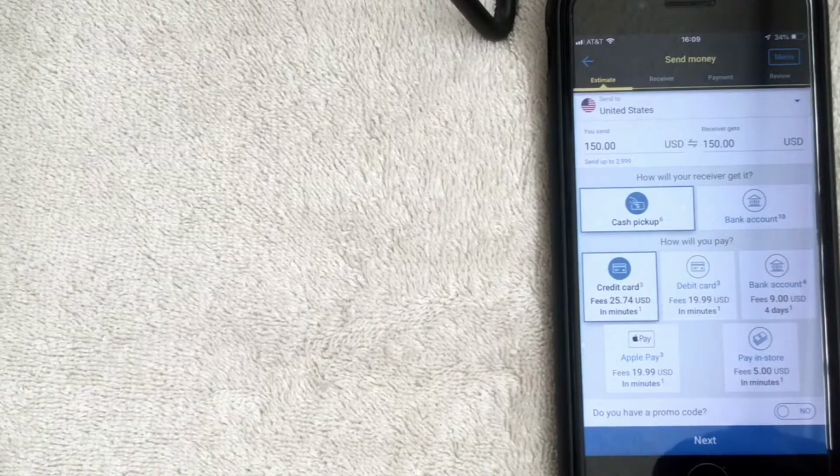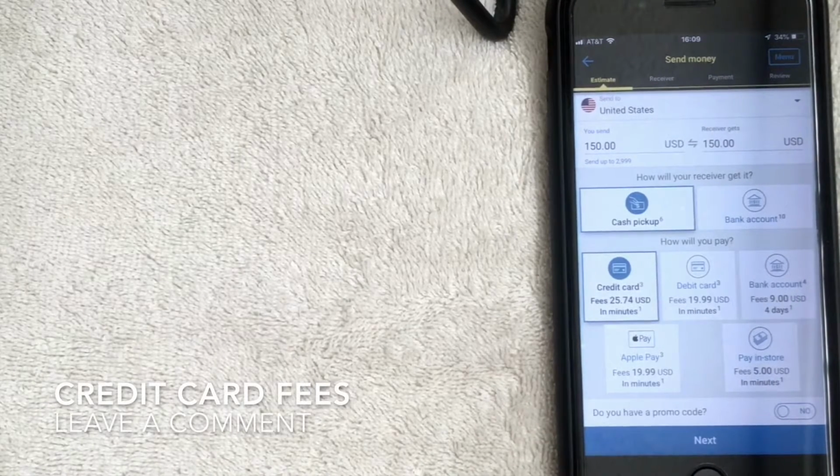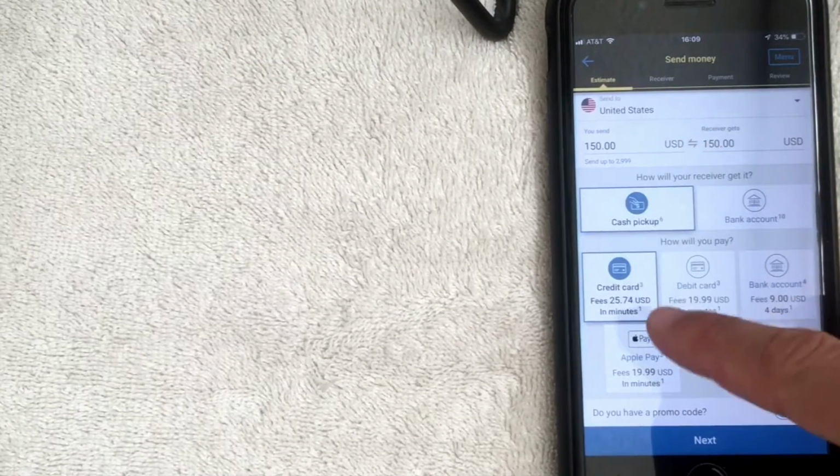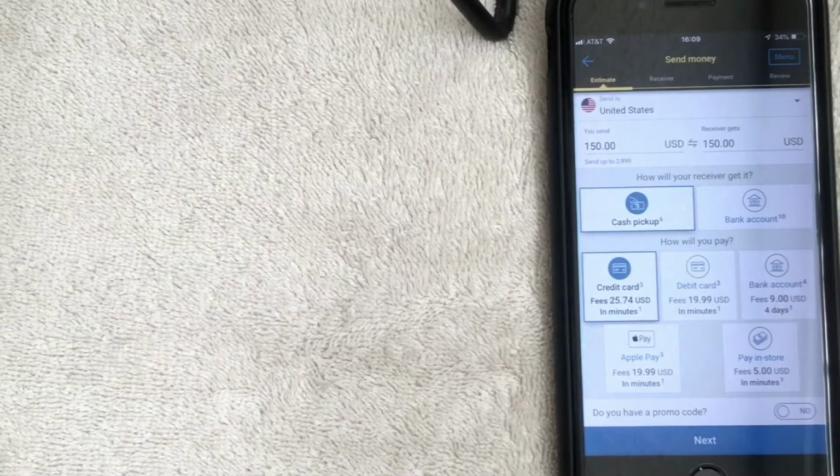So yes, you can use a credit card, you can also use a debit card, and you can use a bank transfer. So there's a couple of benefits to each one of these. With a credit card, a couple of things you want to think about. The fee is higher if you're going to be sending through that. So if you send $150, it's going to cost you $25.74 to send that. Also, your credit card will likely charge you a cash advance fee, and they will charge you a higher interest rate for cash. So just be aware of that if you're going to be using a credit card.